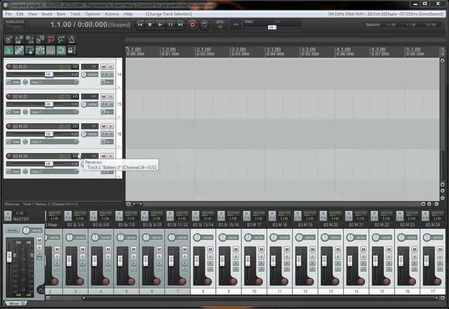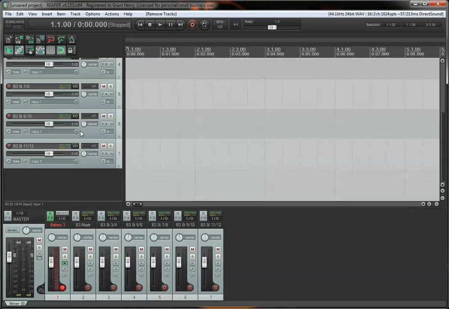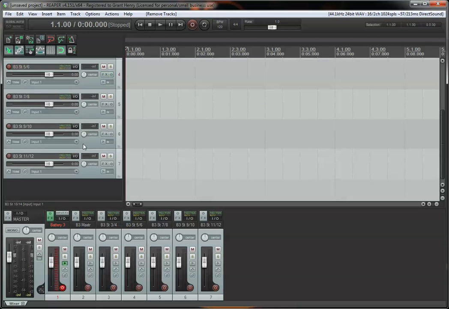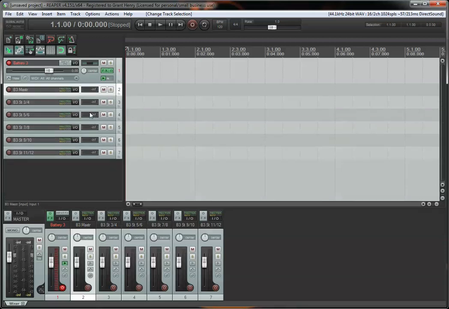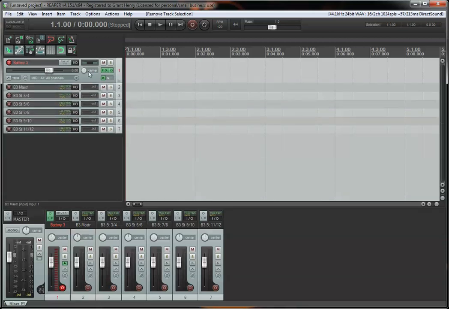Shift click everything, delete them. Yeah, I wanna kill those tracks. So now I've got this little stack of tracks. Now I'm gonna hold the control button and scroll, and it's gonna kind of shrink everything up under here. So here's what we have.